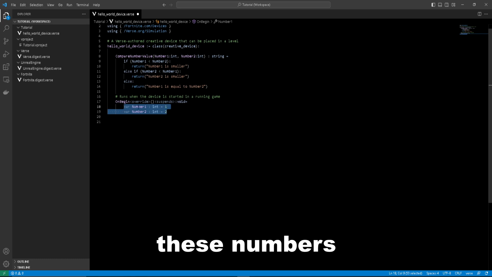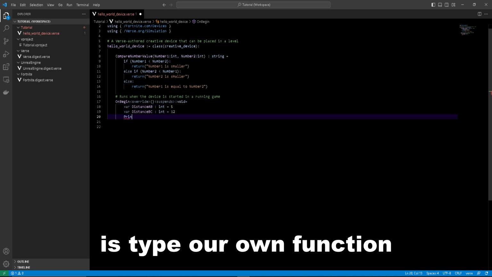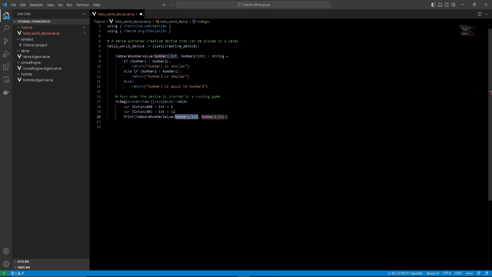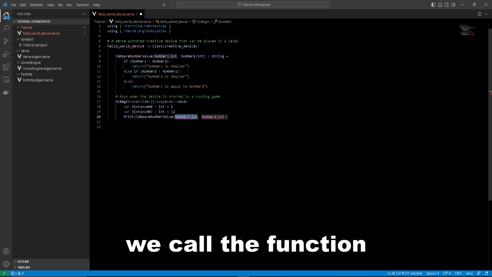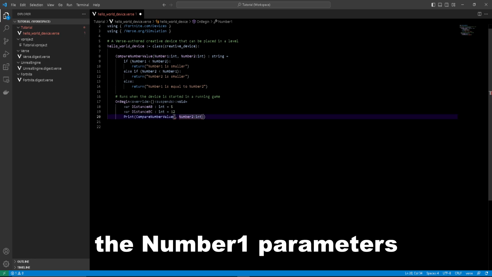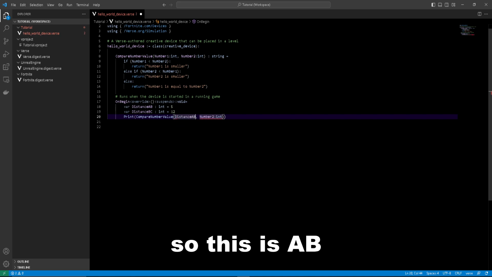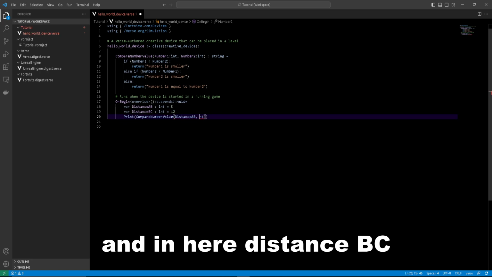In here we will give these numbers new names. And here all we have to do is type our print function, call the function, and then instead of the number 1 parameters, we write our own created variables. So this is AB, and in here this is BC.